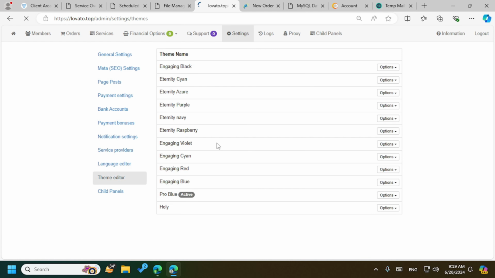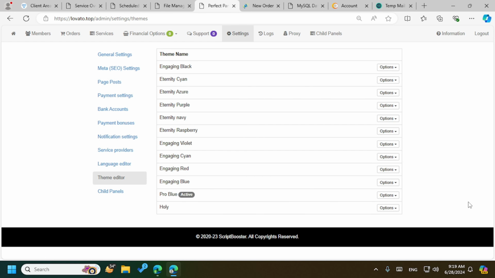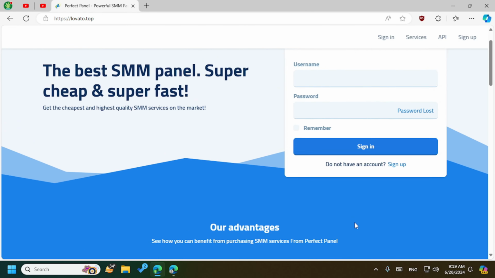So this is the theme editor. You can choose from these, over 10 themes are available here. You can use this one.